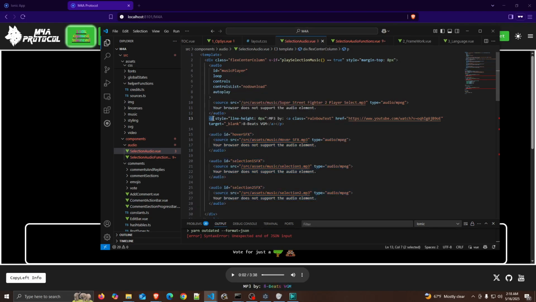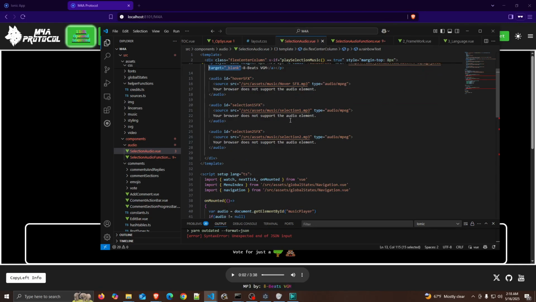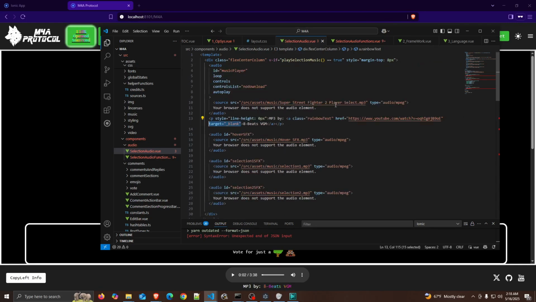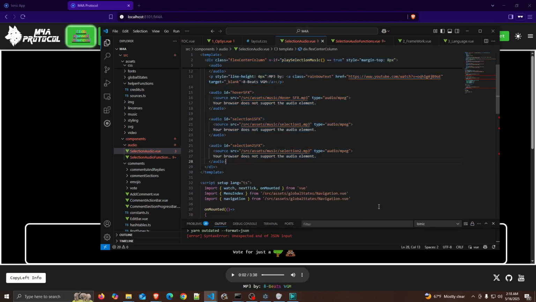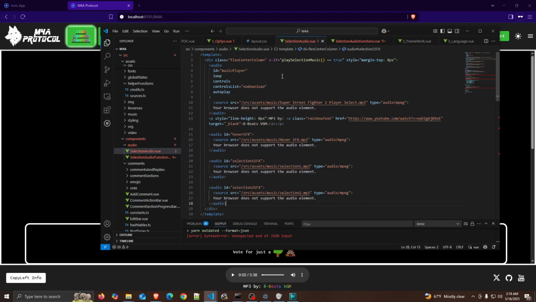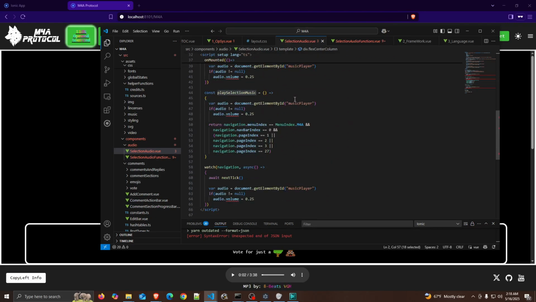Just a paragraph here with MP3 and the rainbow text and the link target _blank opens in any tab. That's nothing new. And you have your sources for the different music. We have this v-if for this whole div for our music component, and we only show this if this evaluates to true.